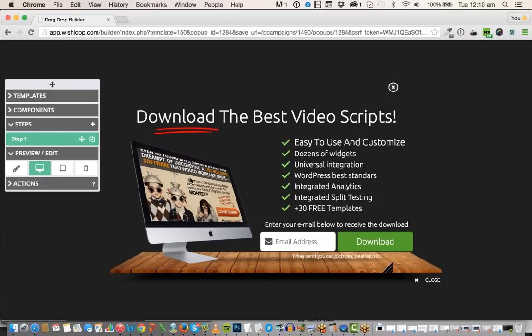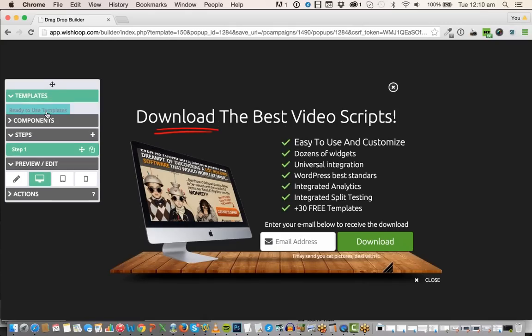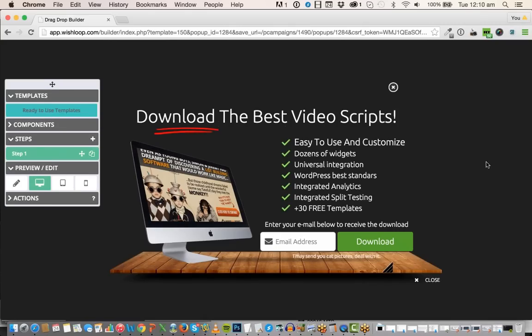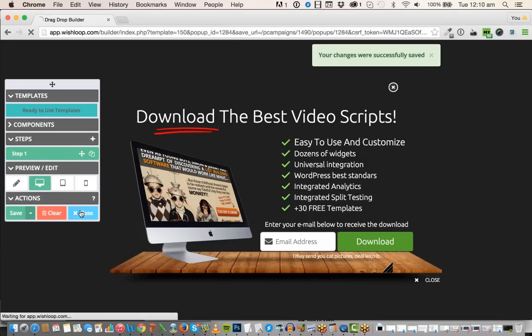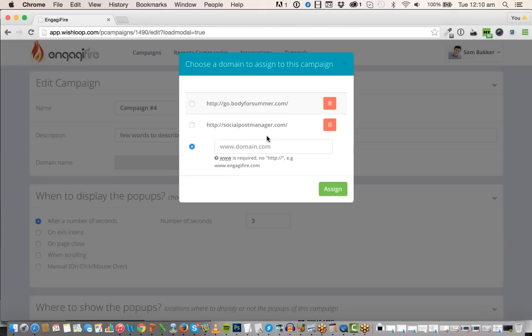Very easy to use and a very cool piece of software. If we want to, we can now go ahead and save this. It should save by clicking here. We've saved it, and then we close, and then we can go and edit our settings.